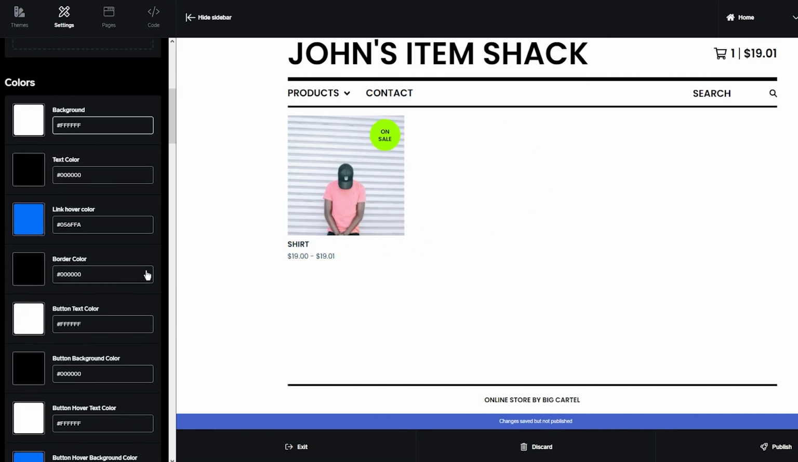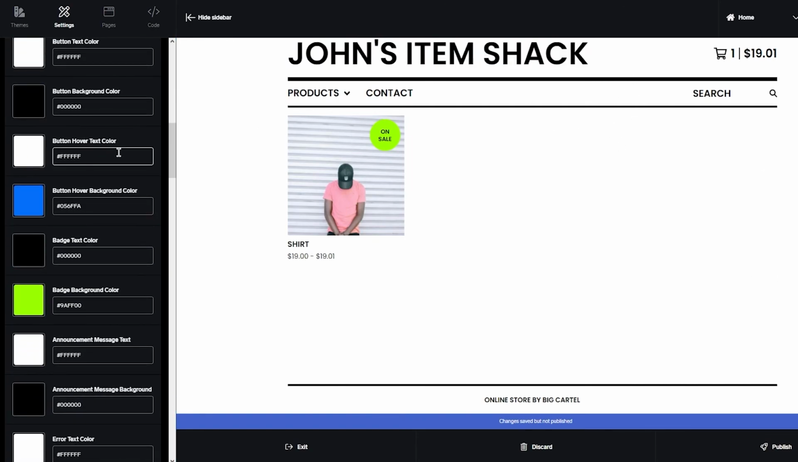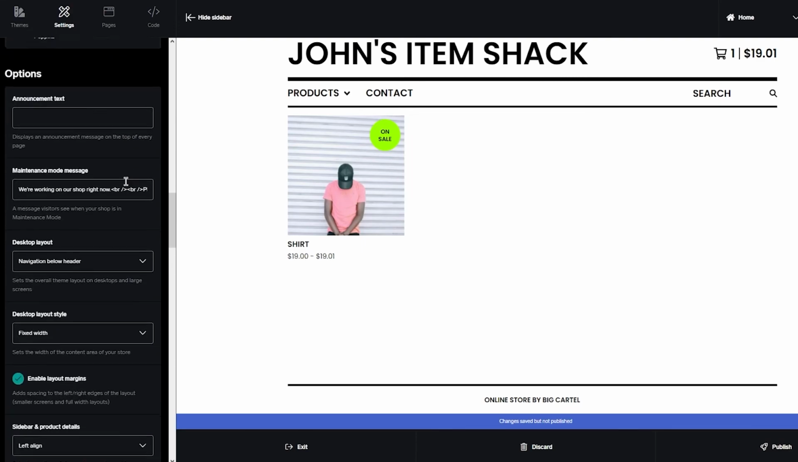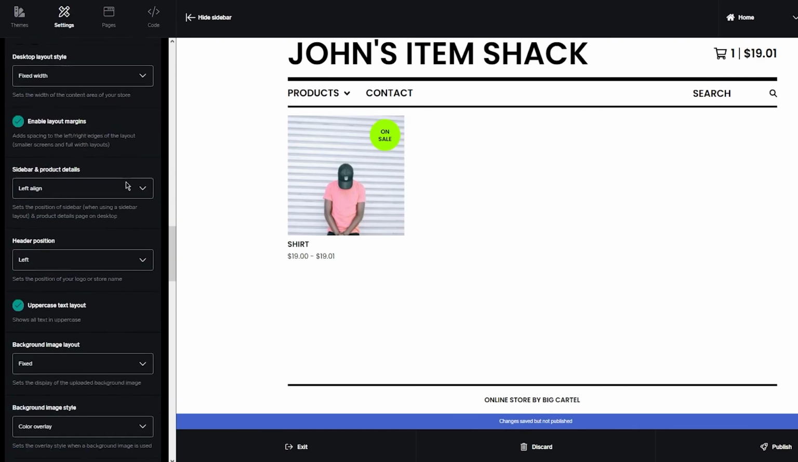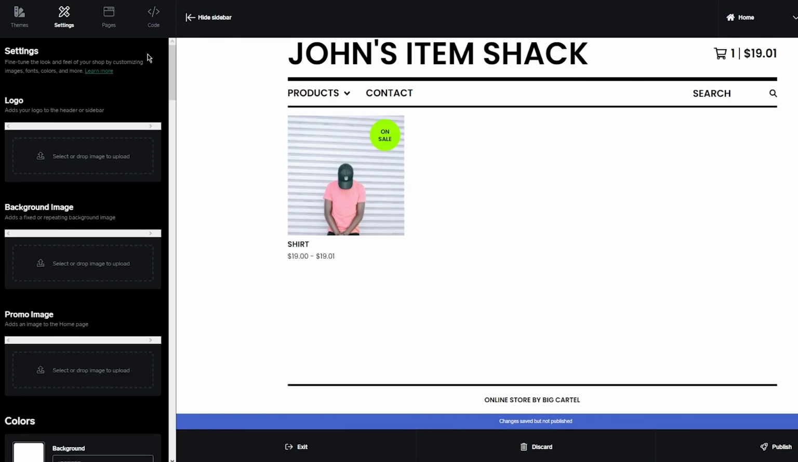Now then there's colors. Colors are, as I said, the styling that goes into your page, so you can mess around with these aspects as well if you want to. Then there's fonts, options, maintenance, desktop layout, and all this stuff that goes on around here. And you can mess with this all you want later on.